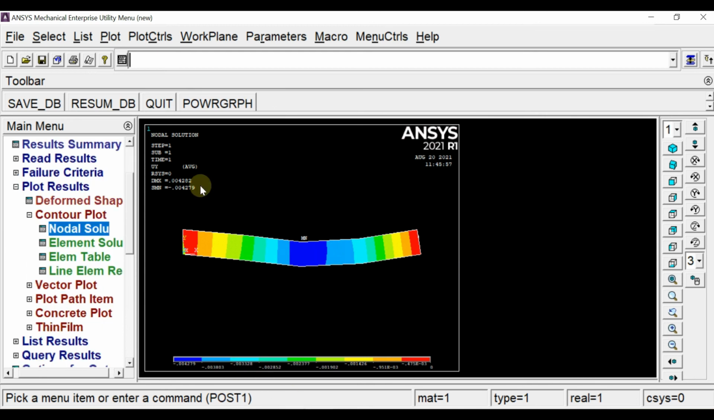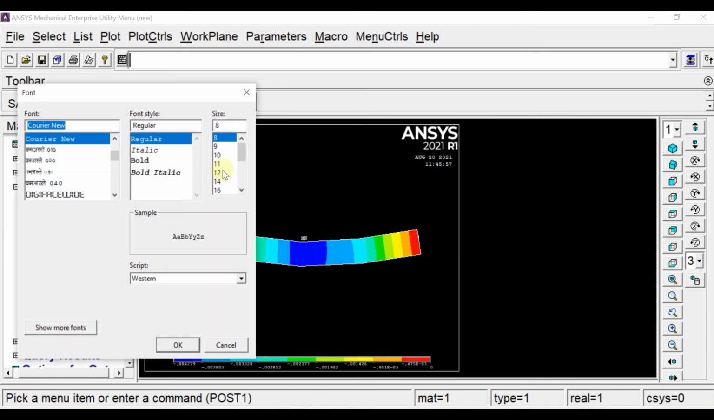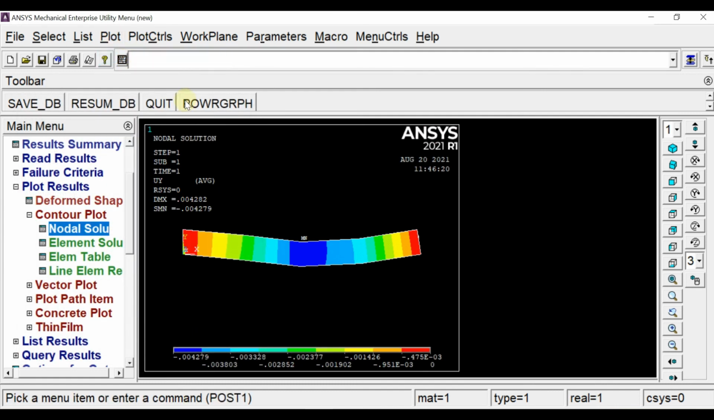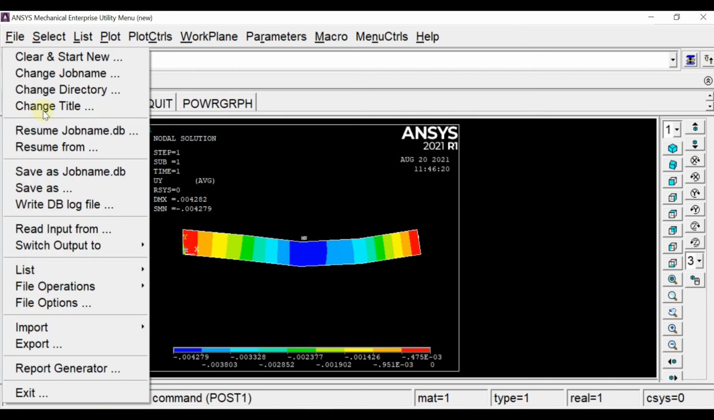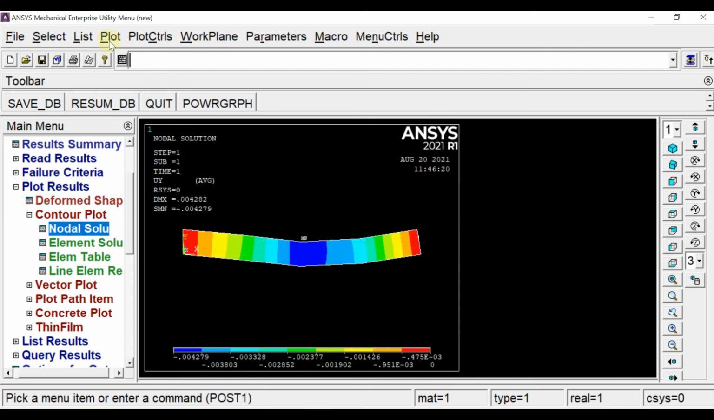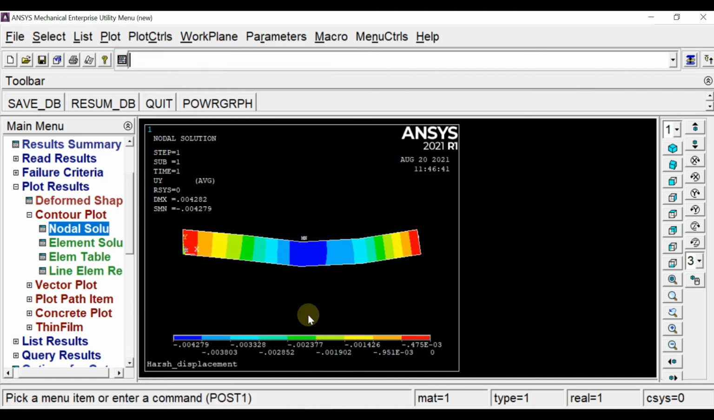For the stress, first we will change the font size, it's very small. Okay, replot it. Now in this video I will show how to change the title. It shows which experiment you are doing. You can change it in the place of this. Just replot. You will see the name. Okay.